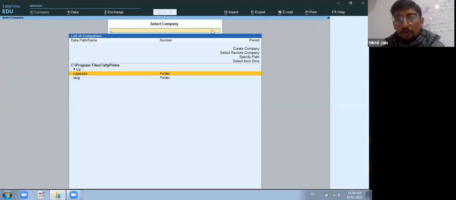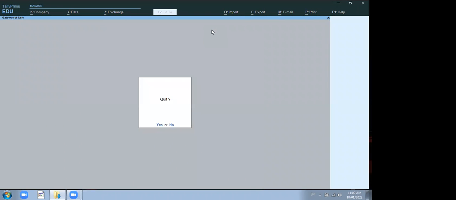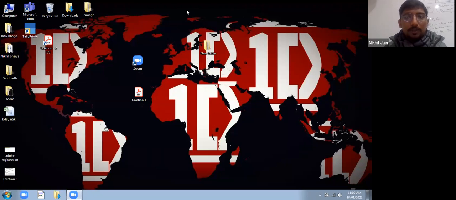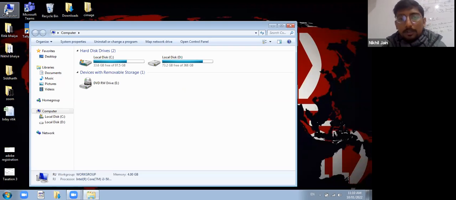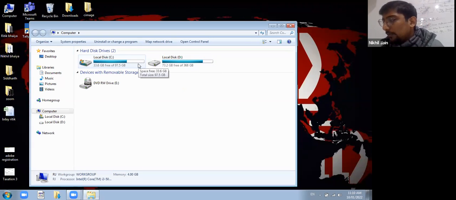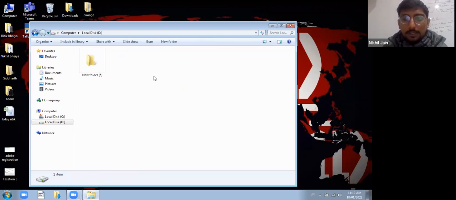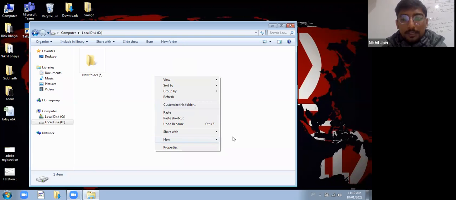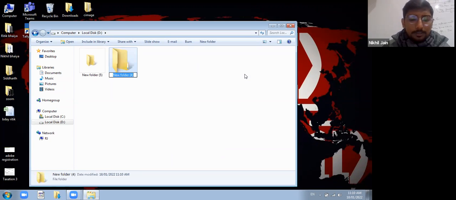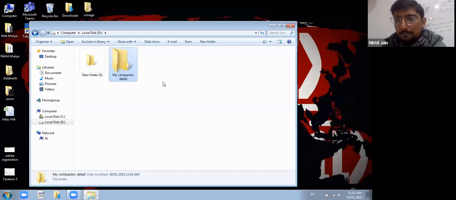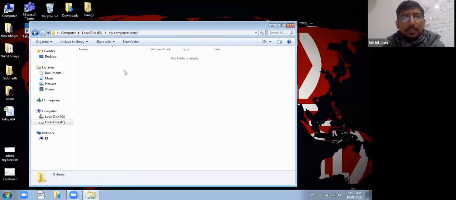Okay, we have to change the company save location. So what we will do, first of all, we will quit the application. Okay, we will go to My Computer. Now we don't have to save in C drive, so where will we save? In D. Okay, in D we will make a new folder, for example, my company detail. Any name we can put. Right now I am putting my company's detail. Now when we open this, see the folder is empty right now, there is nothing in this.